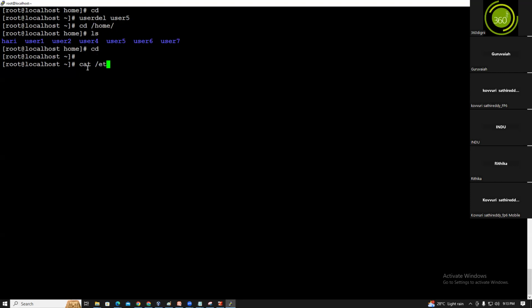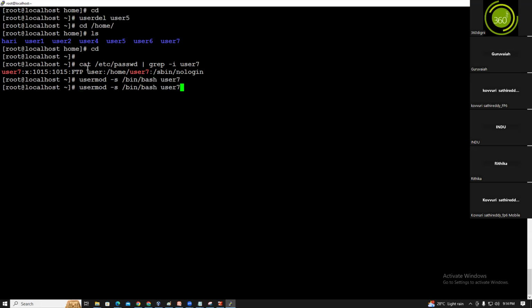Yeah. So now you check cat /etc/passwd | grep -i user7, right? I want to modify its shell to /bin/bash with usermod. So usermod -s /bin/bash. I'm changing from /sbin/nologin to /bin/bash for user7. So I changed it to /bin/bash, right?